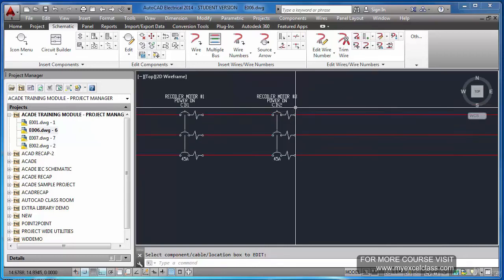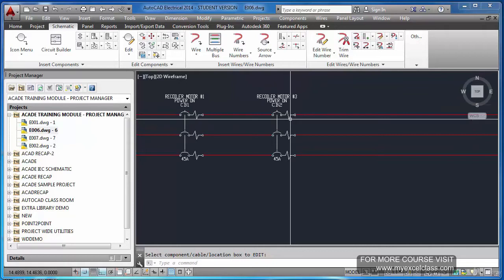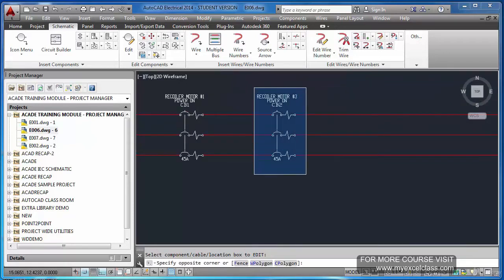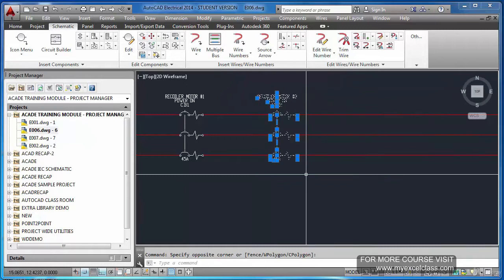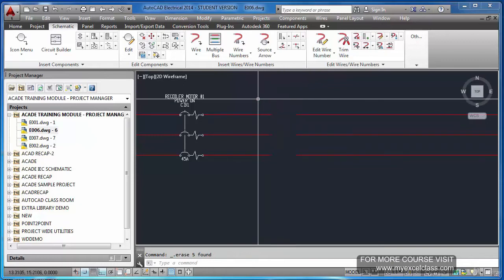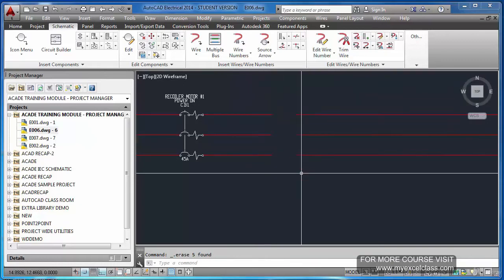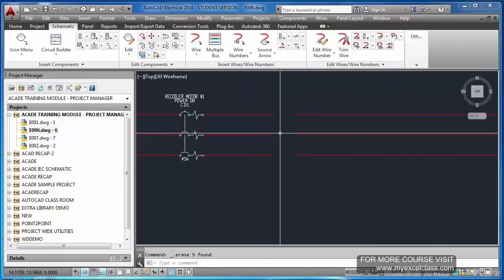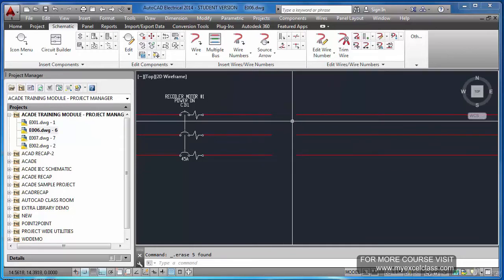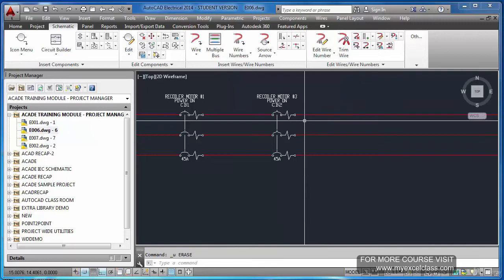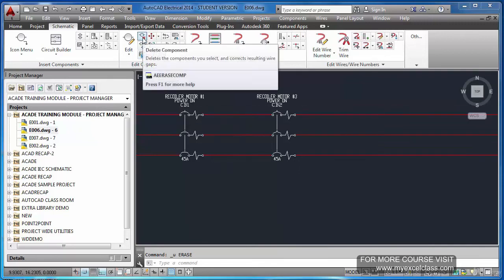Okay. And the next thing, don't use the simple delete command. By selecting this and pressing delete, no, that is not the way. If you delete things like this in AutoCAD Electrical, the gap will remain there as it is. So never do that. Instead use delete component.